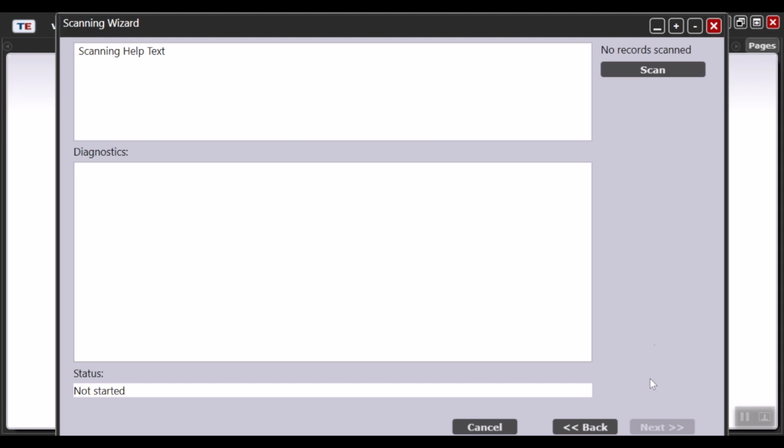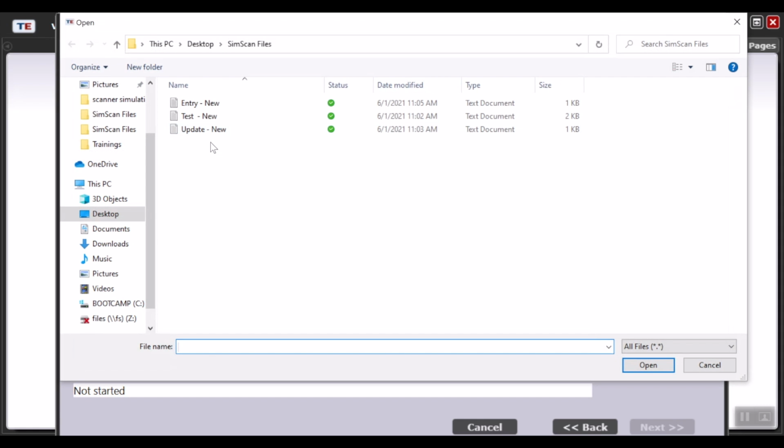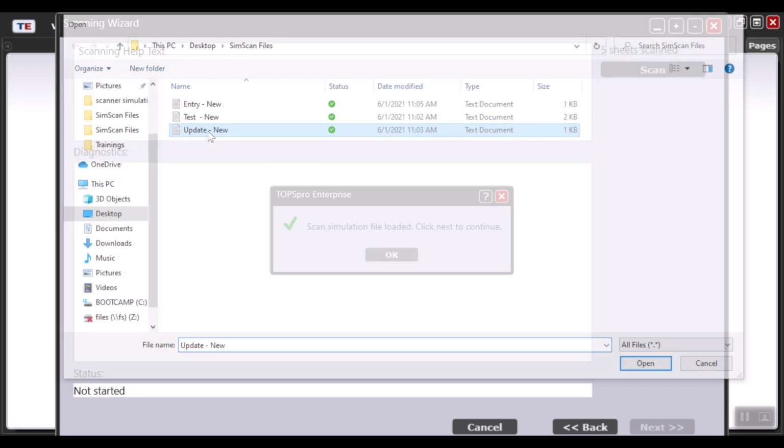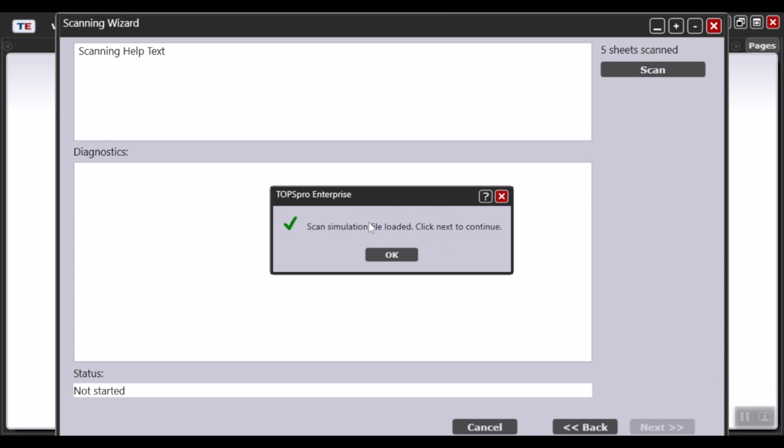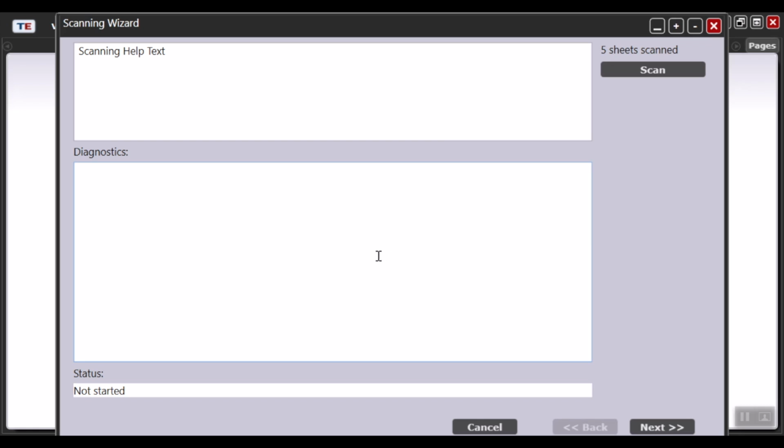At the top, I will click on Scan. I've already made a folder called SimScan Files. In this folder, I will have my update SimScan file. I'll double click on that. I will have a confirmation pop up, and then I will click OK. And then I'll click Next.